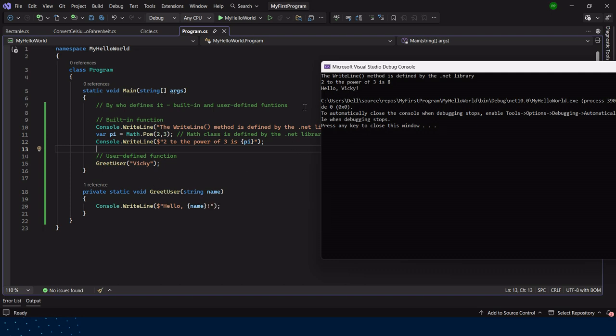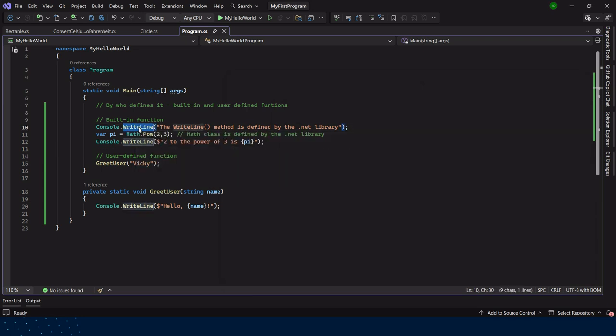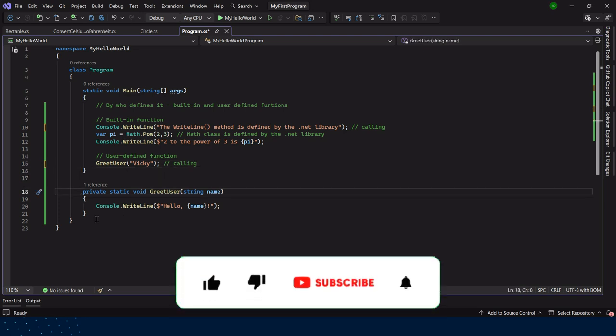But one interesting thing is that if you define a method, then you need to call it. Because this WriteLine method is already defined in the .NET library, you don't need to define it, but you need to call it. This is called calling of the function. In the same way, if you define any user defined function, like GreetUser, which is defined by us as a user, you need to call it to execute the method. So this is the calling. If you don't call it, then there is no use of it. If you define the method, then you need to call it.